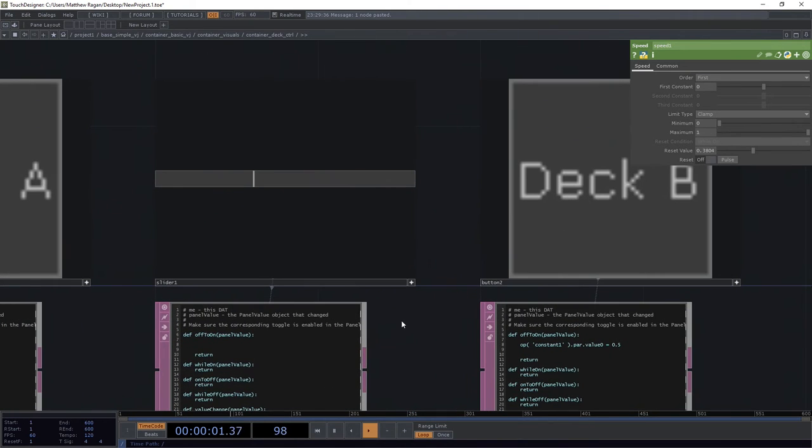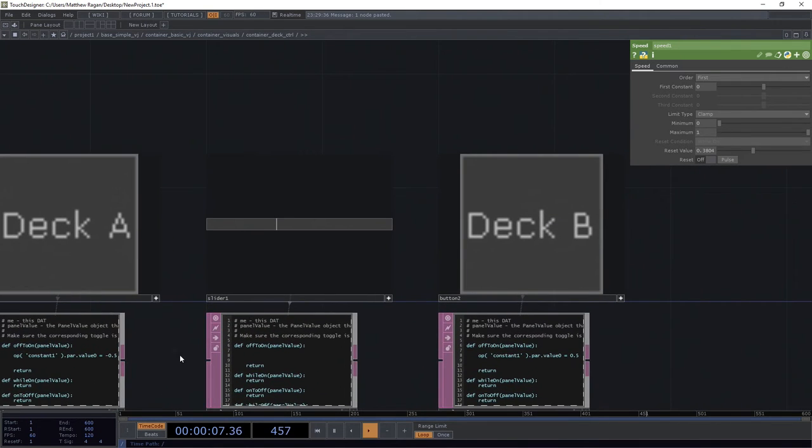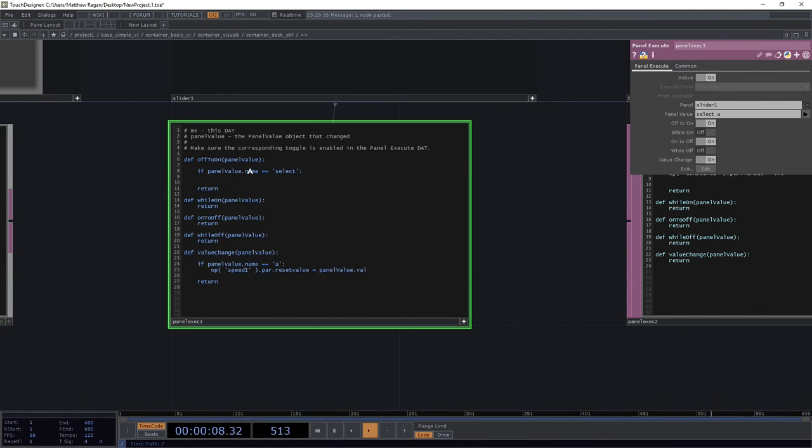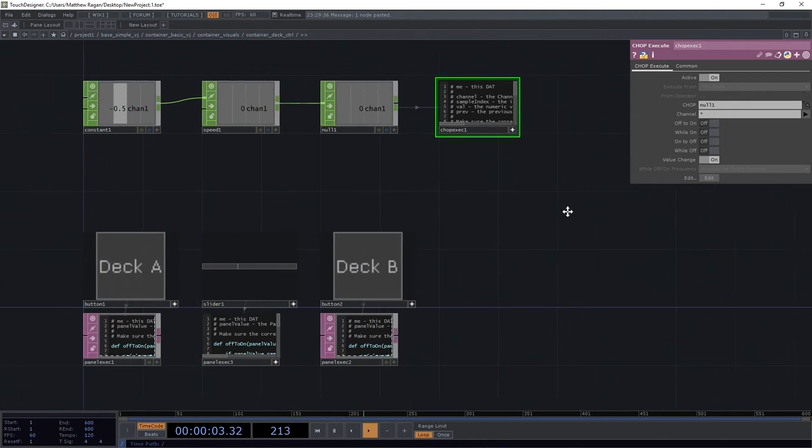So let's start with, where do we want to start? Let's keep going with our slider. So let's start with off to on. In this case, if the panel value, the name of the panel value, is select, let's make sure that the operator, that's chop exec one, which should be this one over here.